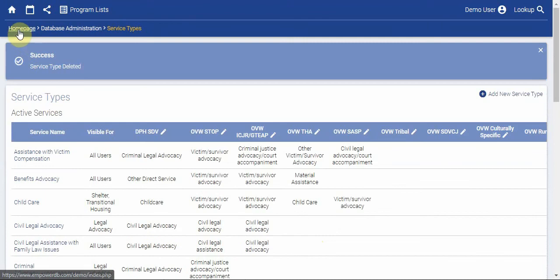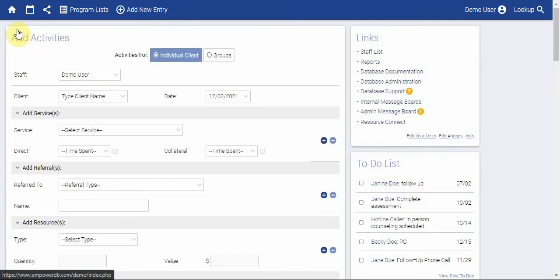That's how to add, edit and delete activity types. So I know I've referred to services many times here, but that was just the example. Everything functions in a really similar way for the other activity types like referrals, resources and groups.